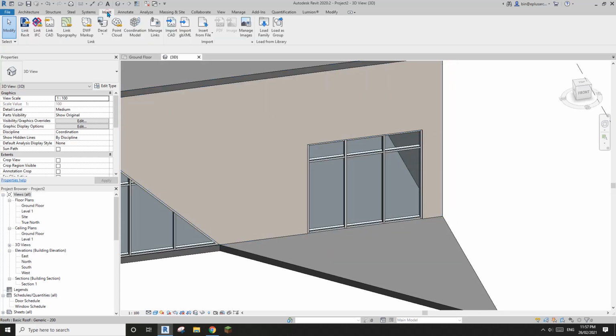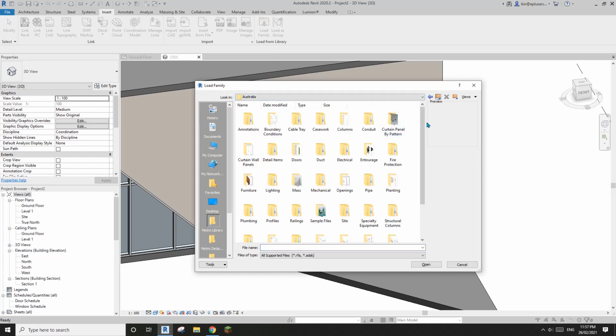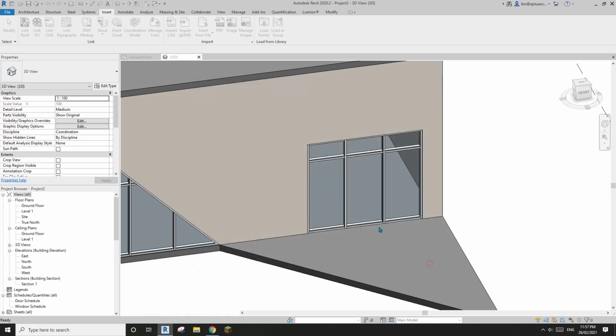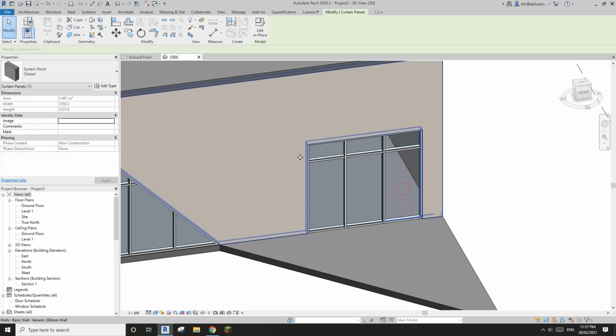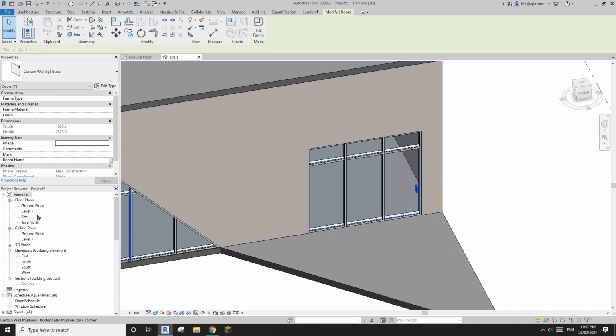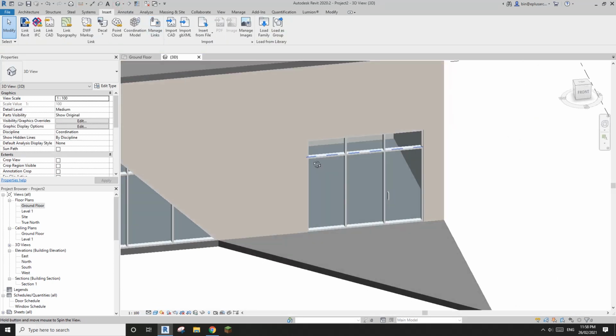So if you go to insert, load family, so this is the folder. So if I go back one step, so this is under the Revit family curtain wall panels, and you will find these glass doors. Okay, so I'm just going to use curtain wall single glass, and then you can tab, select this panel, and change it to this glass door. Okay, so you can go to ground or floor plan, so you can switch the door, and that's it.